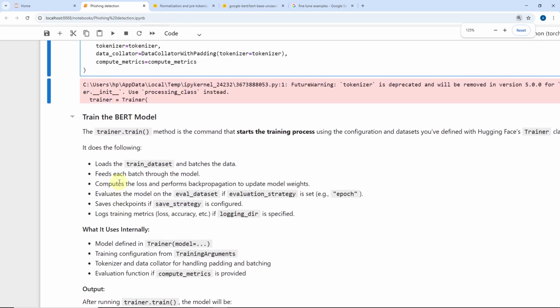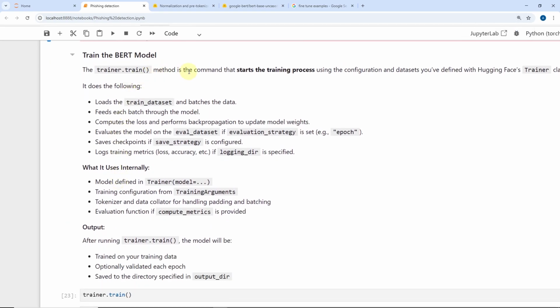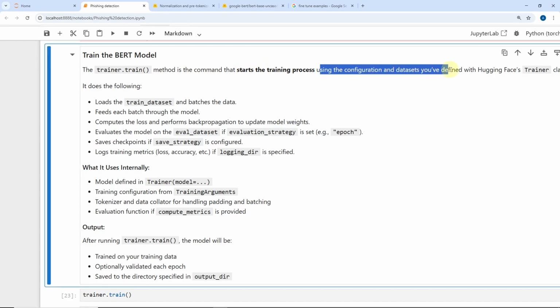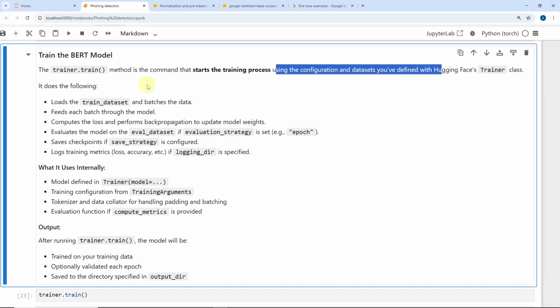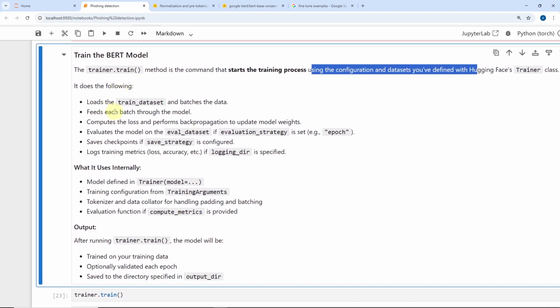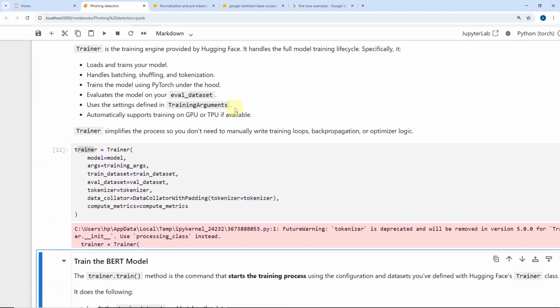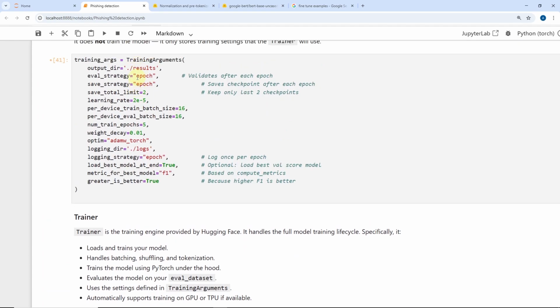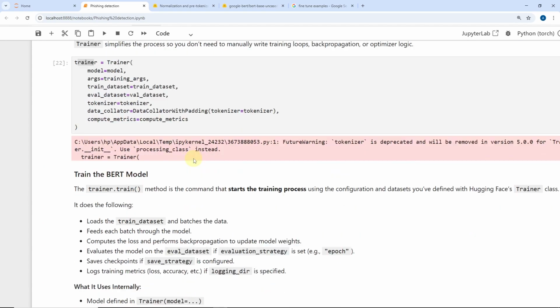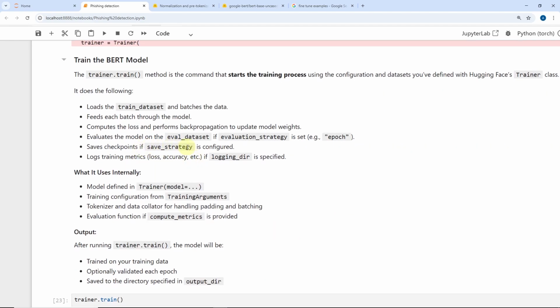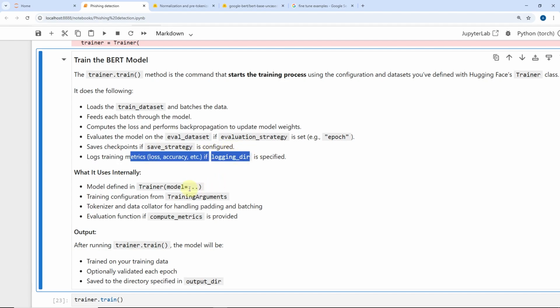If I read the explanation, it says: the trainer.train method is the command that starts the training process using the configuration and dataset you have defined with the Hugging Face Trainer classes. What it does is load the dataset, load the model, create batches, compute the loss, perform backpropagation to update the model weights, and evaluate the model on evaluation data. I have set the evaluation strategy to epochs, which means after each epoch it is going to evaluate the model. Checkpoints are saved, and it logs training metrics, which we get on the validation data.